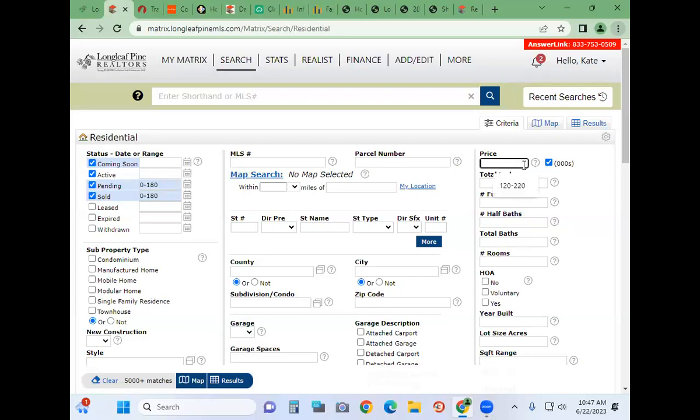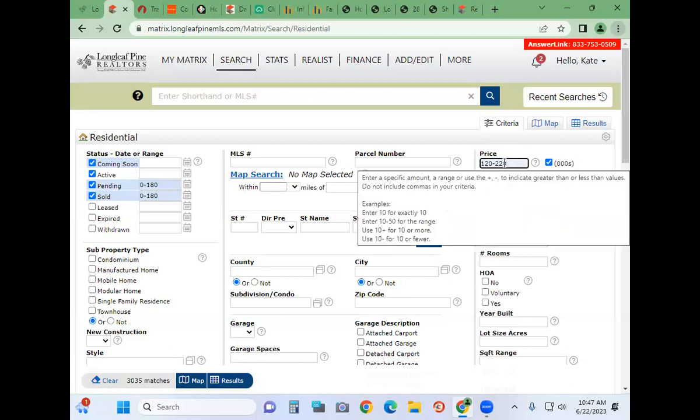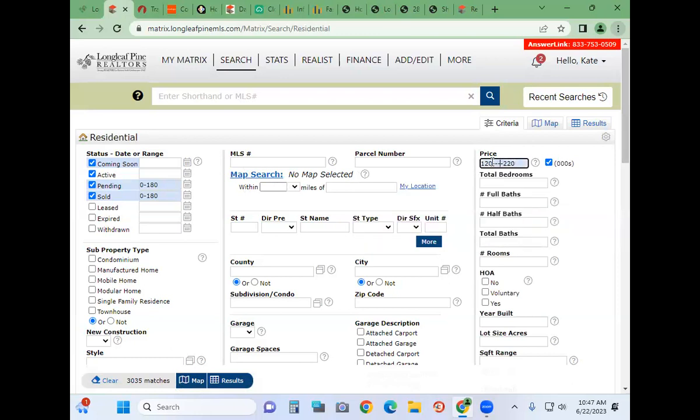Price here: you are searching by removing those three zeros. So if you are looking for a home priced between 120,000 and 200,000 or 220, it would look like this. If you put in 120,000, that looks like 1.2 million to our system, and it's going to say we don't have anything except in Raleigh.